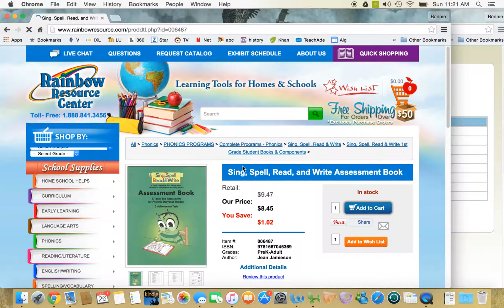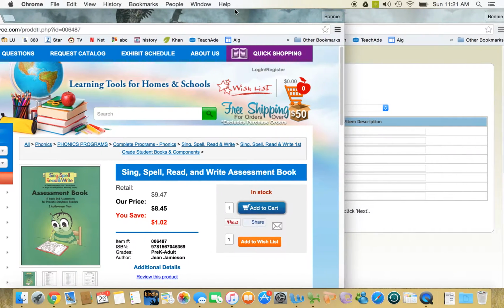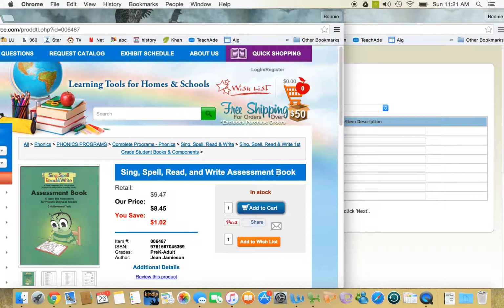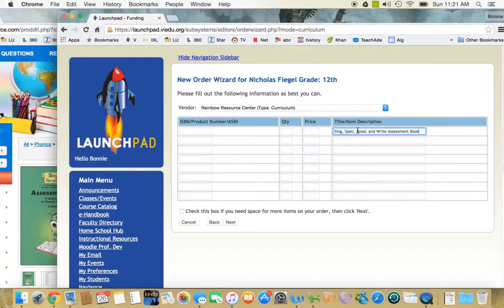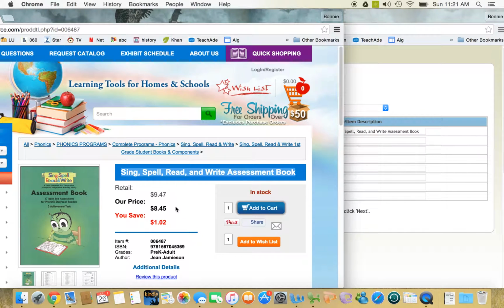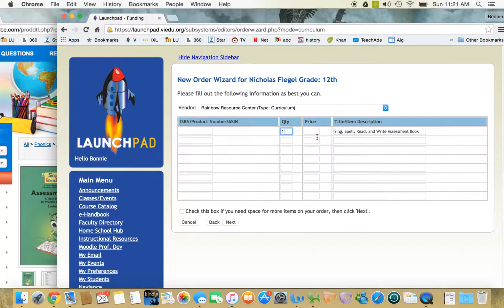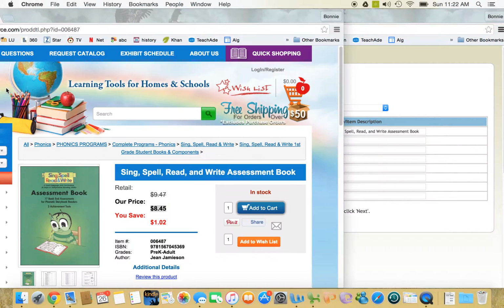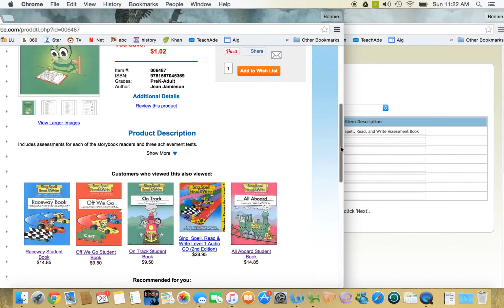So I went ahead and found that. I have this window open, and I have my ordering window open, so I just do a cut and paste, which makes it really easy. I go in and copy with Control-C, and I put it in the description right there. I want one of those, and I'm going to go back to the page, and it is $8.45. So I put that in there. Actually, I don't need the dollar sign, so I need to take that out. So it's 8.45, and then I have to get the ISBN number.